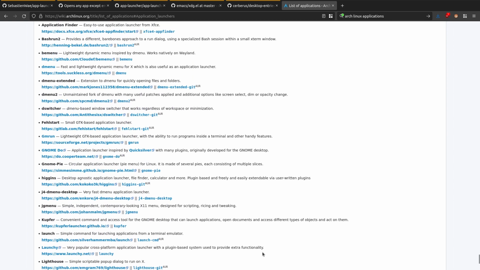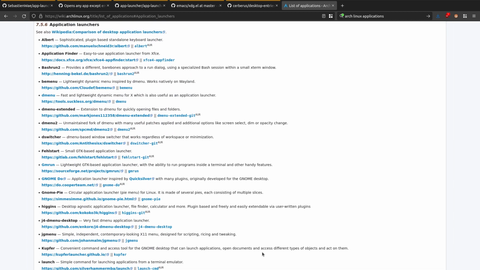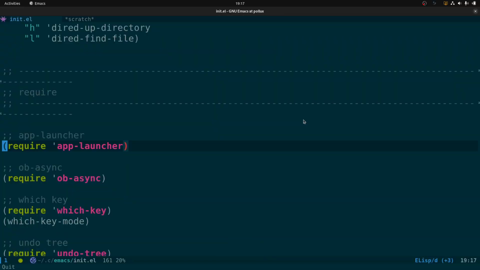So I've been through all this list of application launchers and I couldn't find anything to replace the GNOME application launcher. I looked at things like the Arc Menu extension for GNOME, which has a little application launcher you can use, but I don't like using GNOME extensions because I've had issues with them before. If you do an upgrade and there's an issue with the extension, you actually won't even be able to boot into the GNOME desktop. So I think this is an absolutely brilliant application launcher for Emacs.